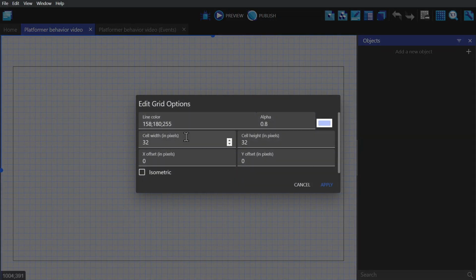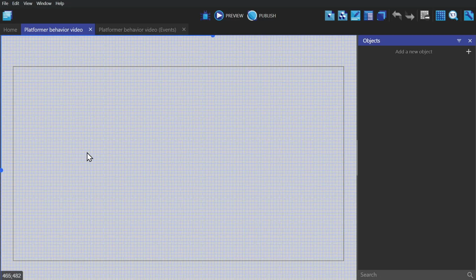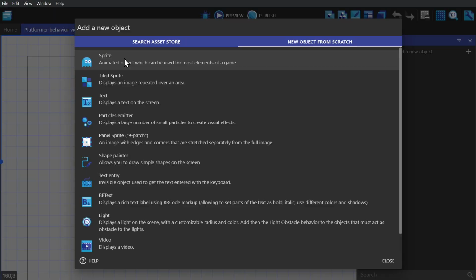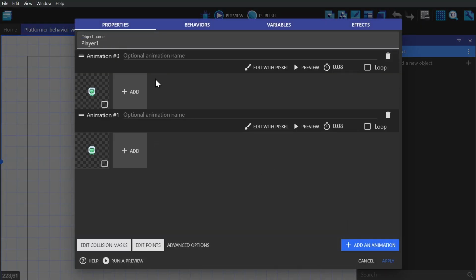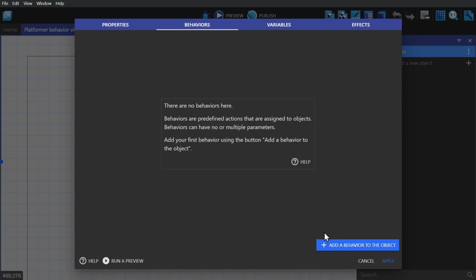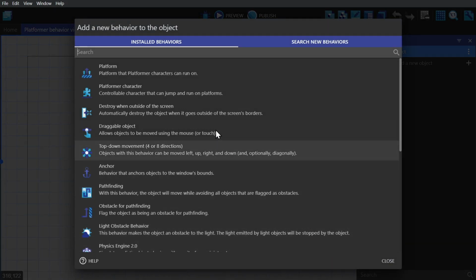Starting with a blank scene, the first thing I'm going to do is set up a grid that matches the tile set I'm using. I'll create the character and give it a couple of animations, labeling them idle and run so that we can use those later to change the animations. I'm going to go to behaviors and add the platformer character behavior.